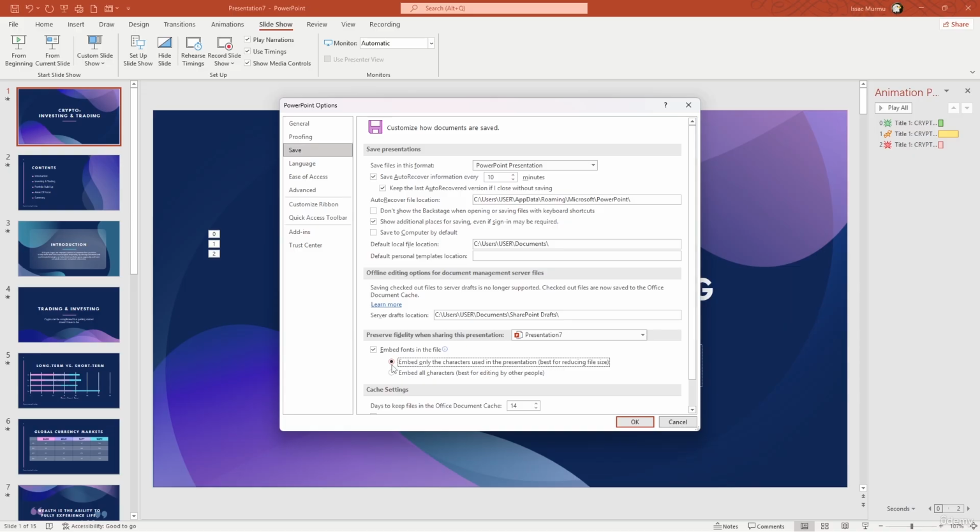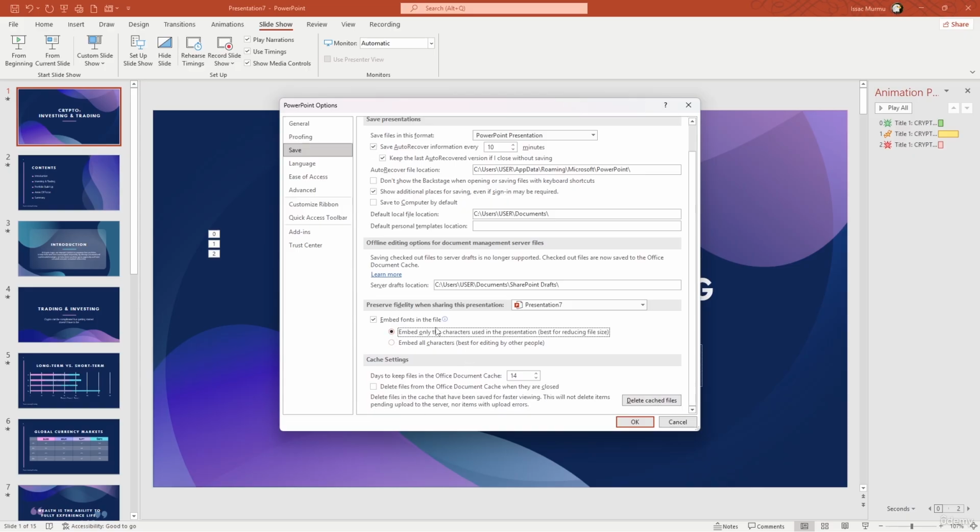And for media files, video and audio can sometimes go missing if you don't embed them. PowerPoint 2016 and later embeds them automatically, but it's still good to double check. Okay, so you can go and check here with the embed fonts in the file.